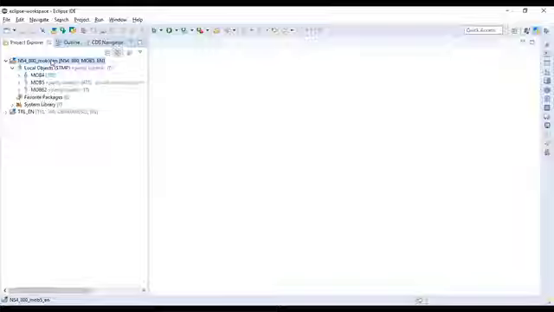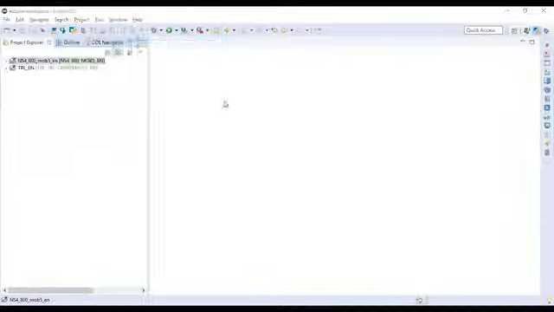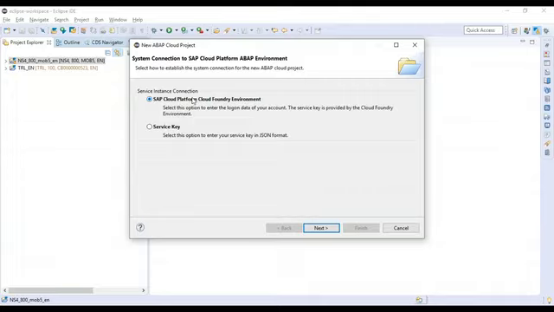This is what we learned there. So that also you can do that, not a problem. On top of it, now we will access our cloud system. So I go back to file, new, ABAP on cloud project, and now you see ABAP on cloud, ABAP SAP Cloud Platform, Cloud Foundry environment.